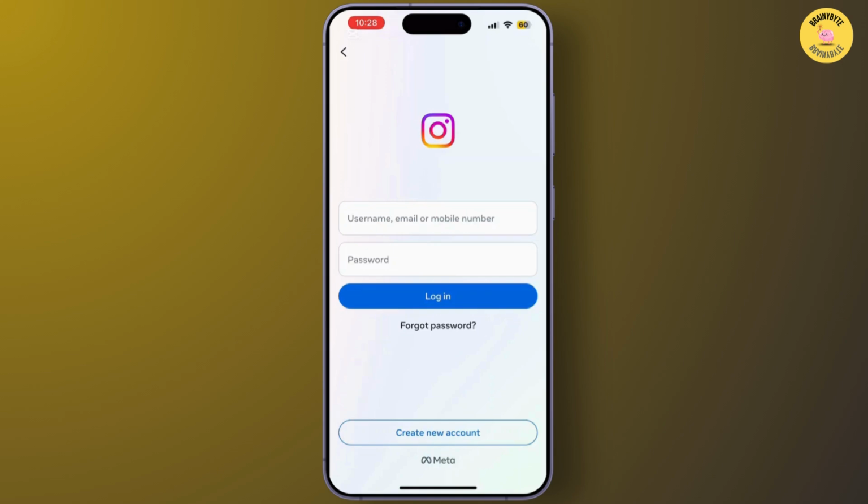First, open the Instagram app on your phone. Now, if you're logged into an account already, you'll need to log out to access the login page. Now that you're on the login screen, tap on the Forgot Password link.